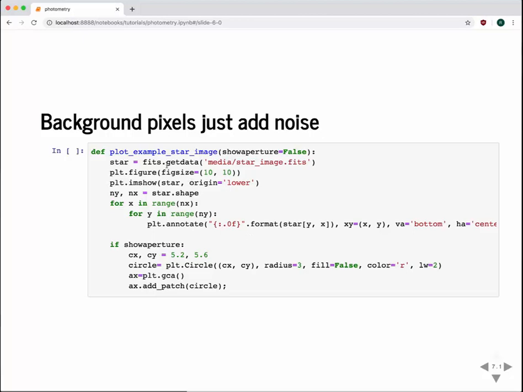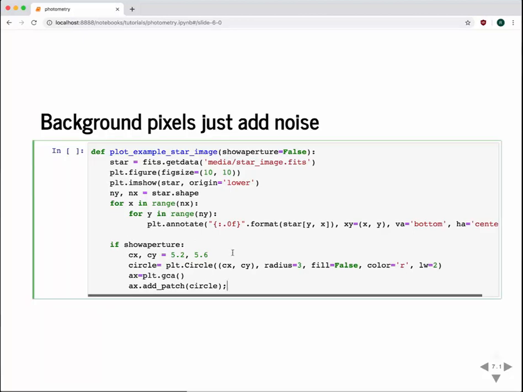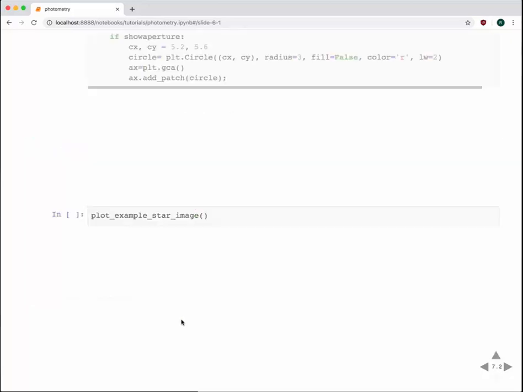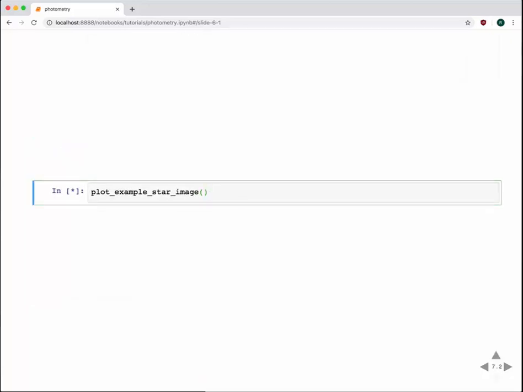So first thing I want to do is I'm going to define this function here, plot example star image. And what this is going to do is it's going to load this example data. This is just a simulated image of a star, a tiny image. We're going to load that in and we're going to plot it. And then we're going to label the values for every one of those pixels. So this is that image that you saw at the beginning. And then later we're going to have some tools here to plot an aperture around it to show how we can do better than a box aperture. But we'll get to that. So I'll run this, and then we'll run that code.